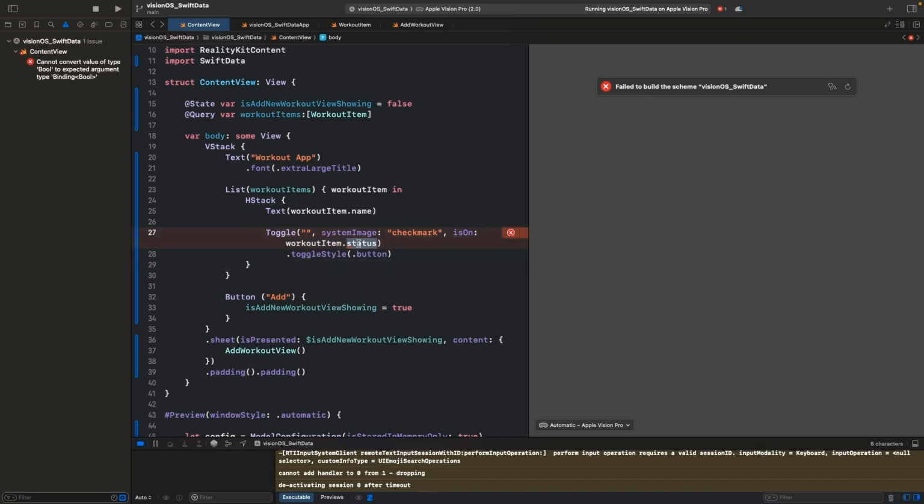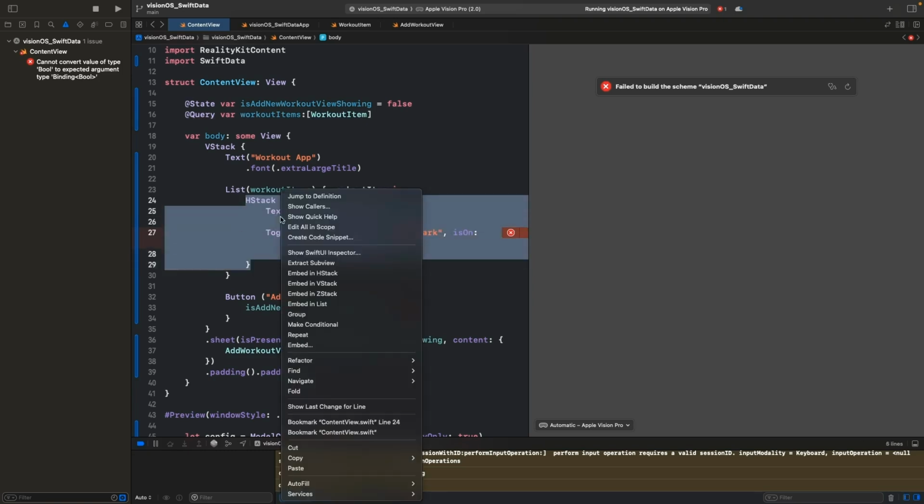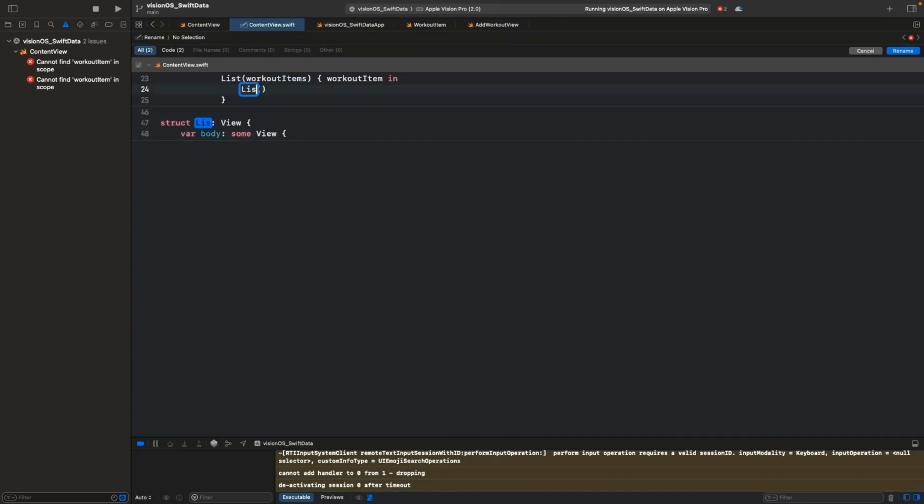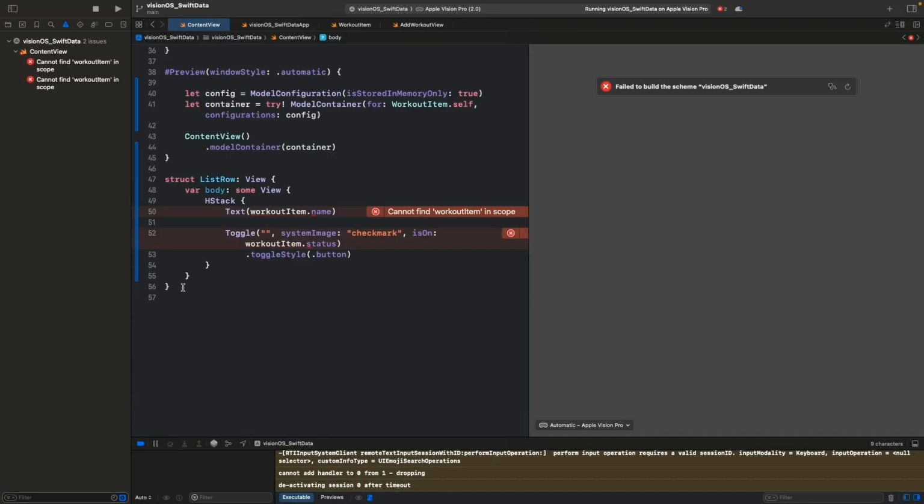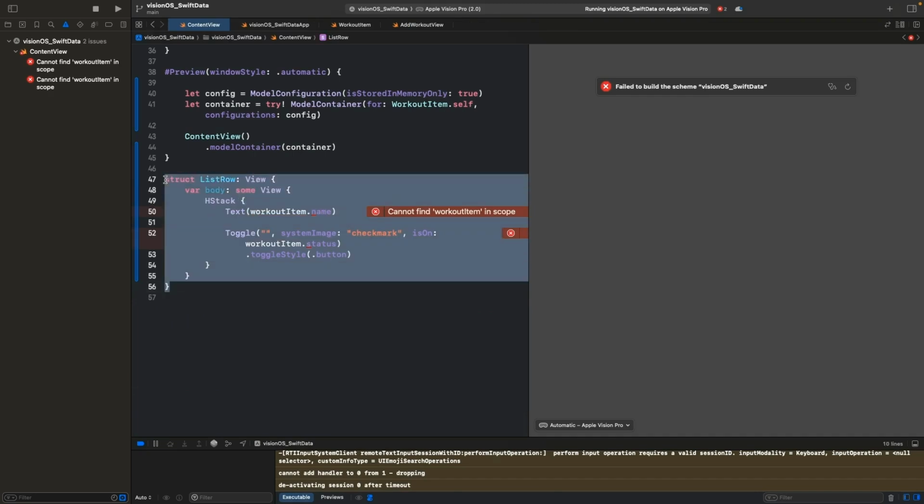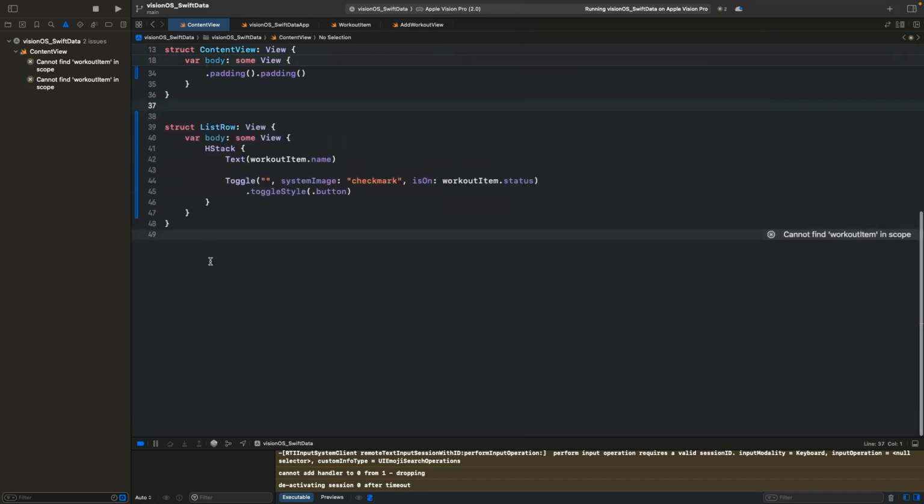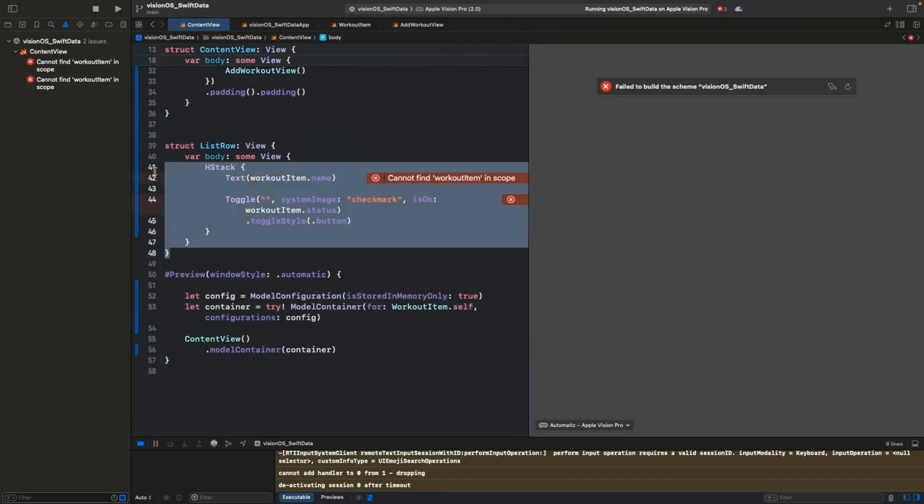So this is one of the nuances of working with a list view where we need a binding to the SwiftData's query object. So to fix this, let's take the list row and create a sub view out of it. So extract sub view, and I'm going to rename that to list row. Awesome. So now we've got the list row here, the sub view that we just extracted out of the main view. And now I'm just going to bring the preview below the list row just to make things a bit clearer. Now inside the list row, it's throwing some errors because it can't find workout item.